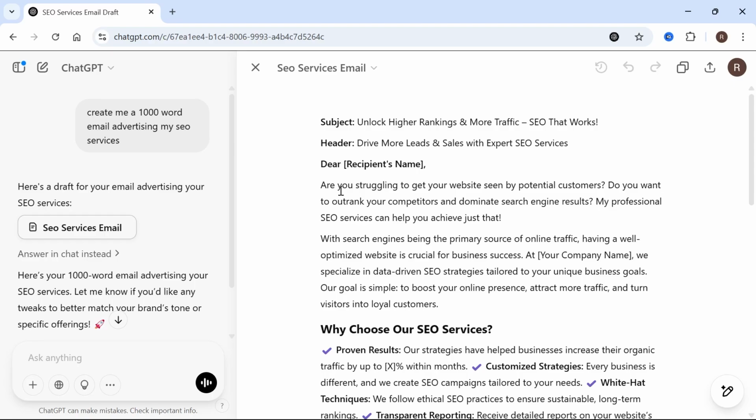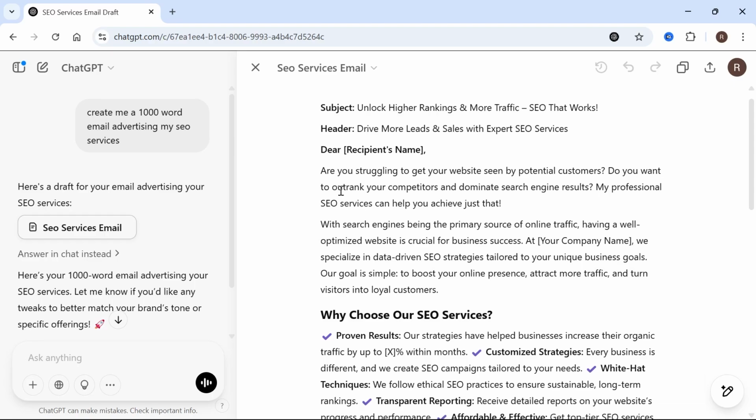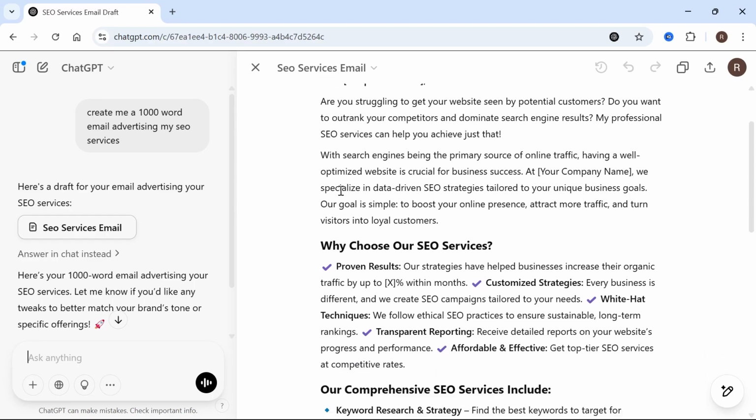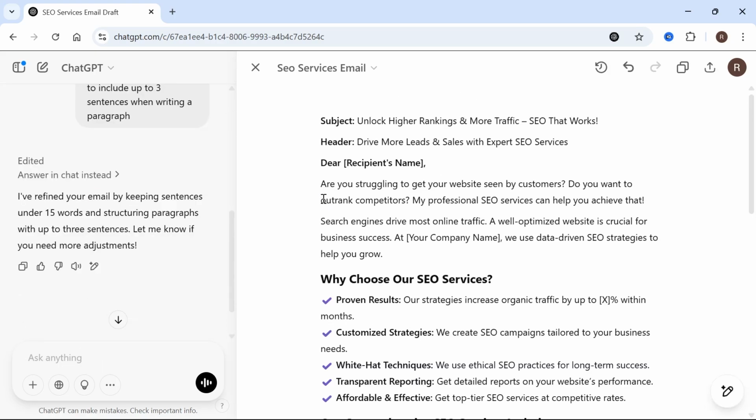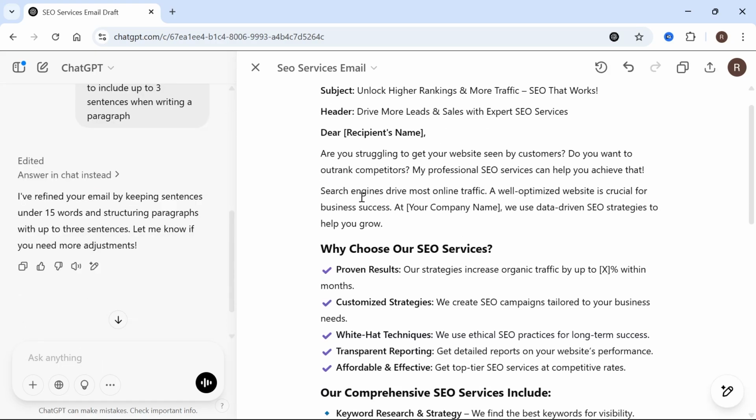Now, obviously your draft is going to look a lot different to mine, but there's actually a few things we can do here to go and humanize this content. So the first thing we're going to do is just type in a couple of prompts. So the first prompt that we're going to type in is keep the sentences under 15 words in length and try to include up to 3 sentences when writing a paragraph, and then go and hit enter. So that's the first prompt, and you can already see it's a lot more human-like.